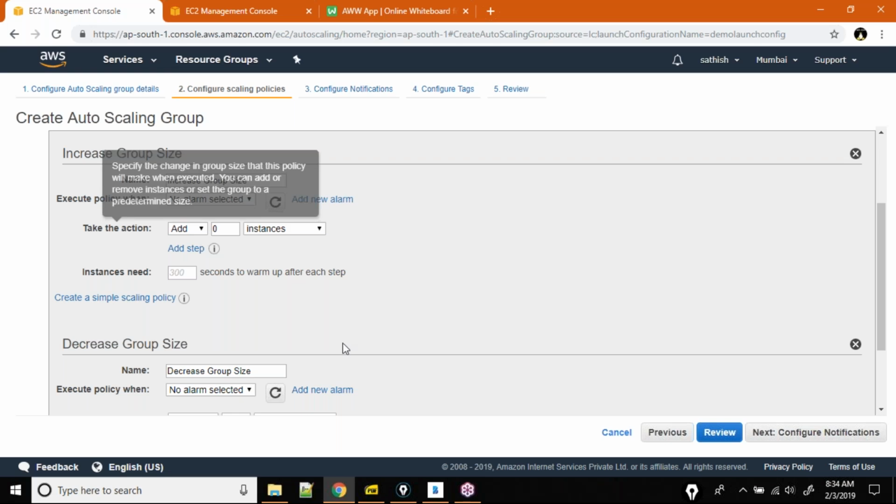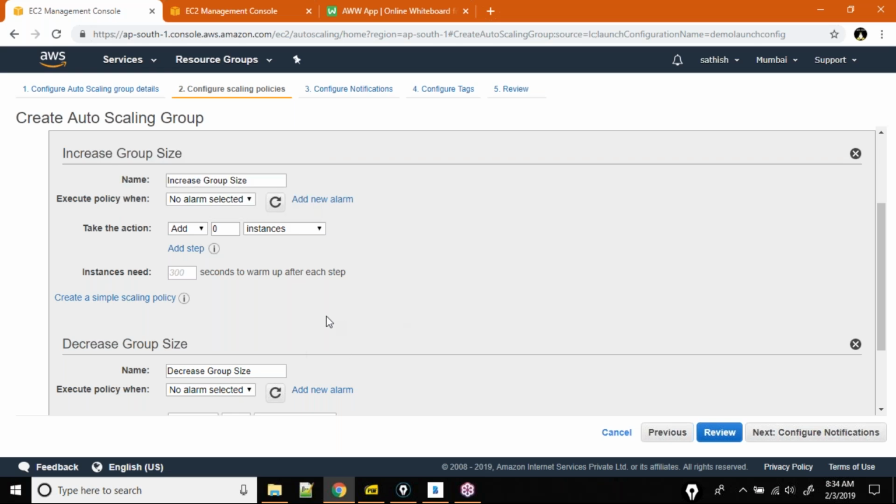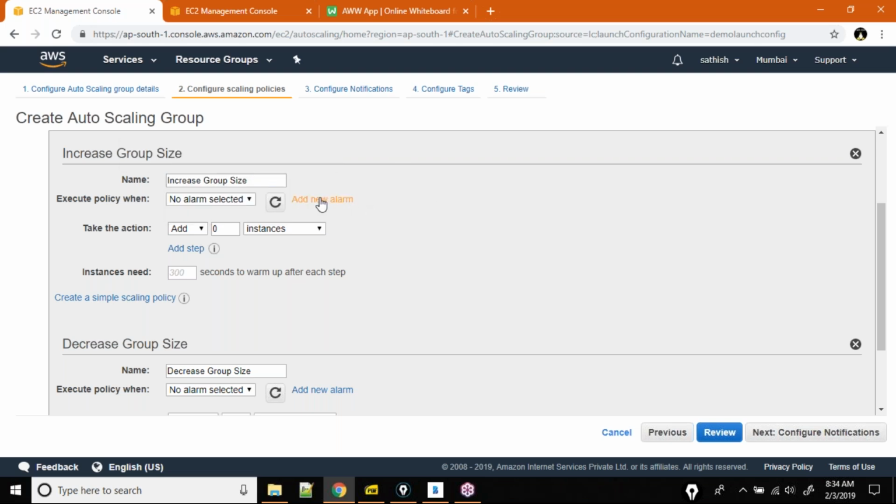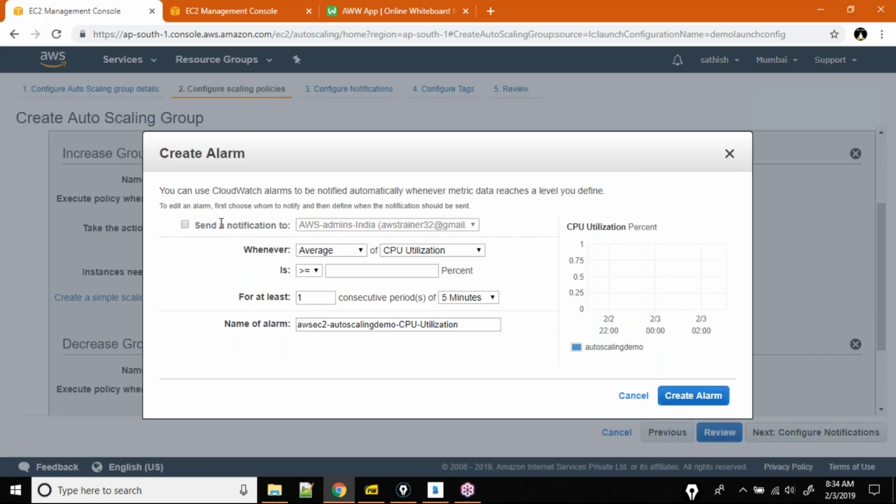Here we specify when to add the instances. We will use the CloudWatch alarm concept here and create an alarm. It's just a group name here, nothing else. Let's click on add new alarm. I don't want any notifications here. If you want, you can select the SNS topic and so on, but I don't want that.